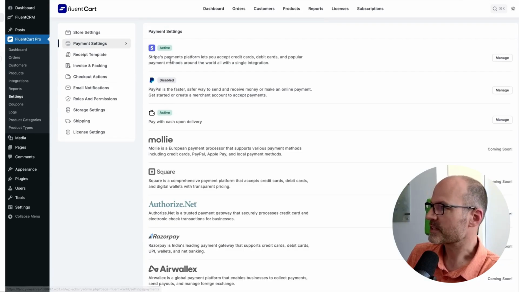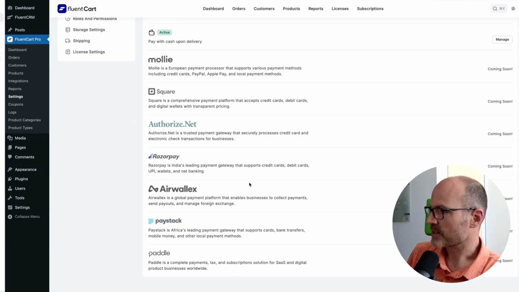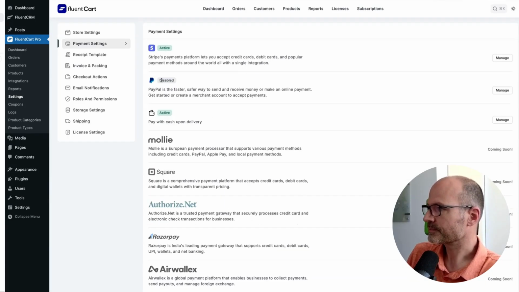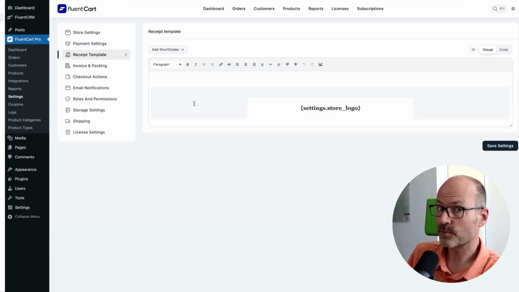Then we have the payment settings. Stripe is active, although it's not working because it's beta. PayPal is disabled. We can use cash on delivery. Mollie, Square, AuthorizeNet, Razorpay, Airwallex, Paystack, Paddle are in the works. Looks good. Receipt template. In the EU, we are obliged to send a receipt after someone buys something. Great that it's already in here.